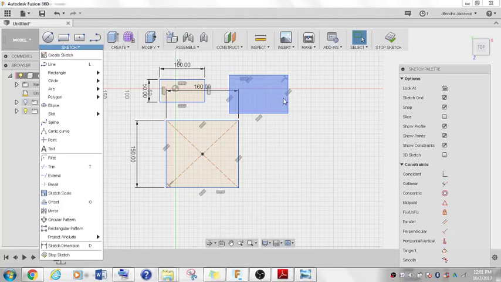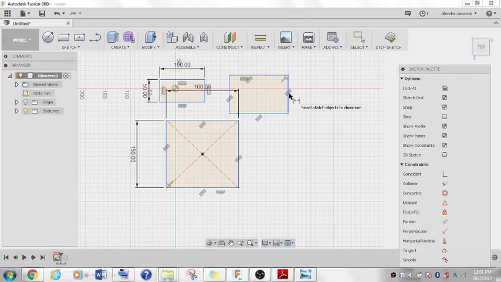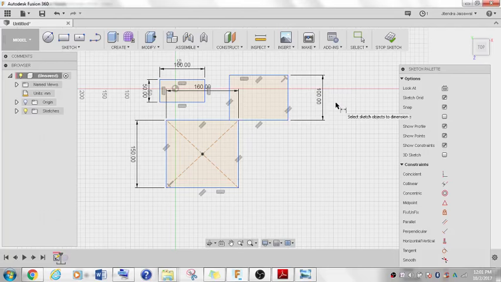If I want to add a dimension to this rectangle, there is a sketch dimension option over here, or you can directly press D on your keyboard to get this option. Click on sketch dimension and then select the edge you want to measure. This is 84.88. I want to change it to 100, so you can change the dimensions of the rectangle.